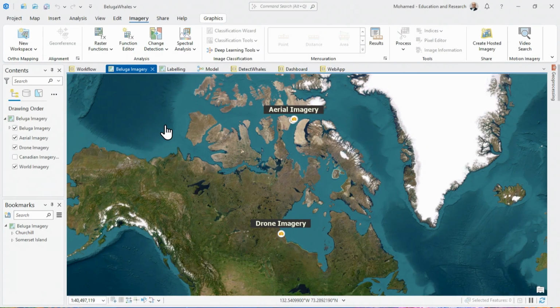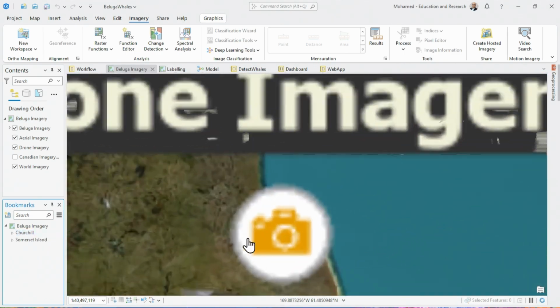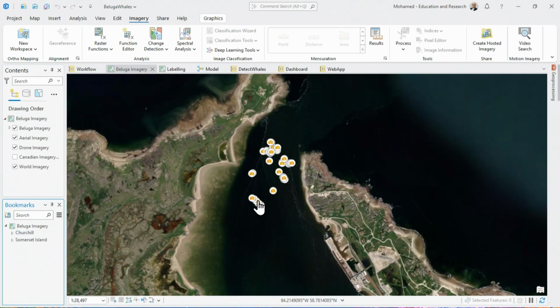For this project, we teamed up with the Department of Fisheries and Oceans Canada, who shared with us drone and aerial imagery across the Arctic seas. I will show you a few examples in Hudson Bay and the Canadian Arctic archipelago. Let's start and zoom into Churchill along Hudson Bay. This is drone imagery.